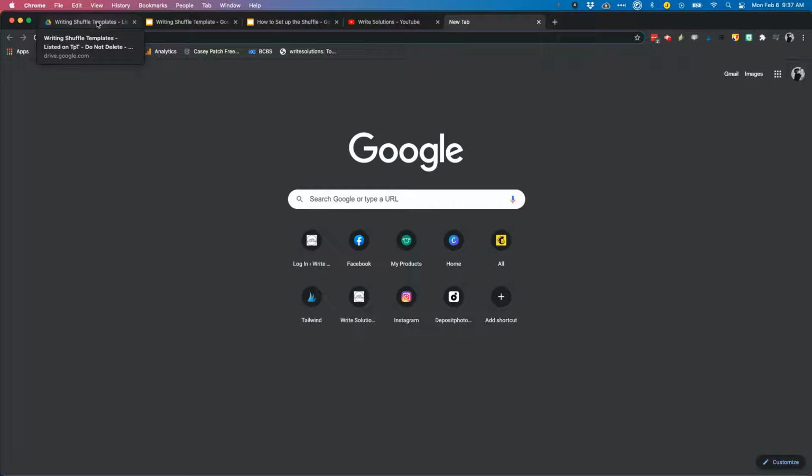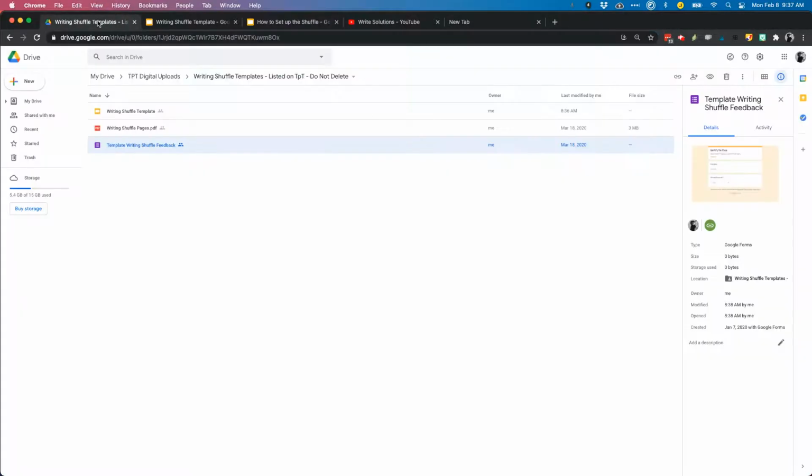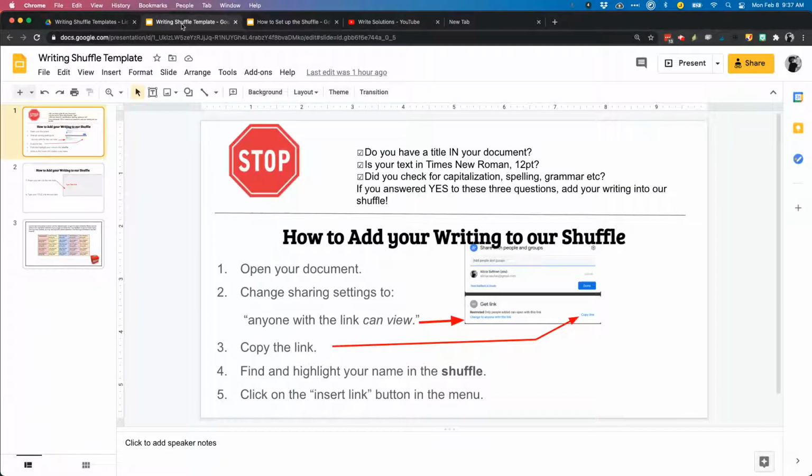Hi, everybody. I'm going to take you on a quick tour of what comes in the Google folder for the Writing Shuffle templates. So you're going to see the template itself, which is a Google slide, a PDF of some directions, which is basically what I'm going to go over with you right now, and then a template of the Google form. So let's start with the template.